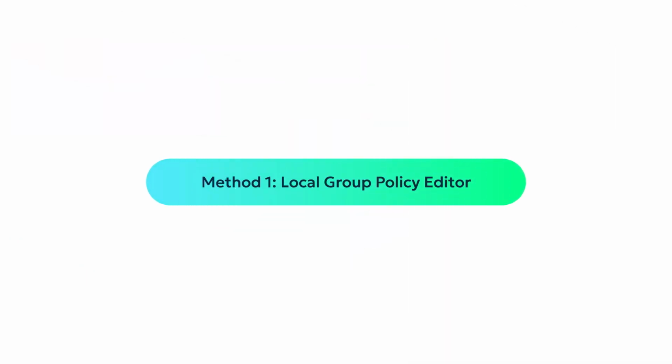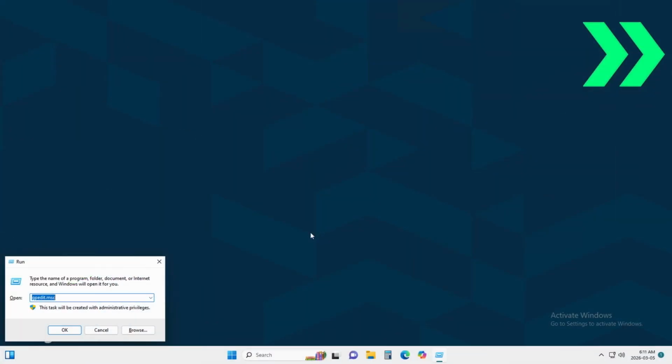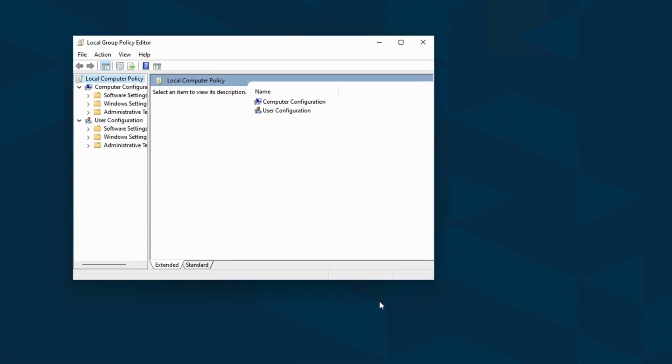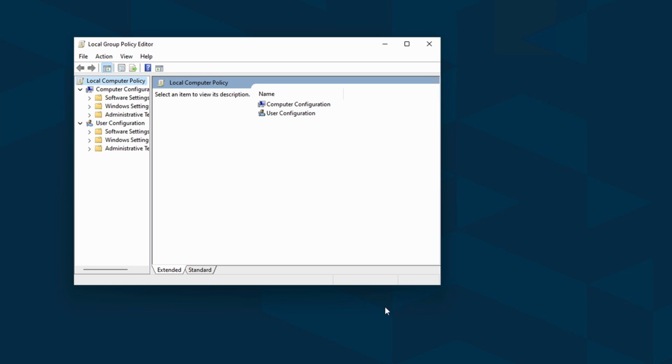Method 1. Local Group Policy Editor. For domain or workgroup environments where you want to standardize the sign-in experience, the Local Group Policy Editor is the most straightforward option. Here's how. Press Windows+R, type gpedit.msc, and launch it with Ctrl+Shift+Enter. Navigate to this path.